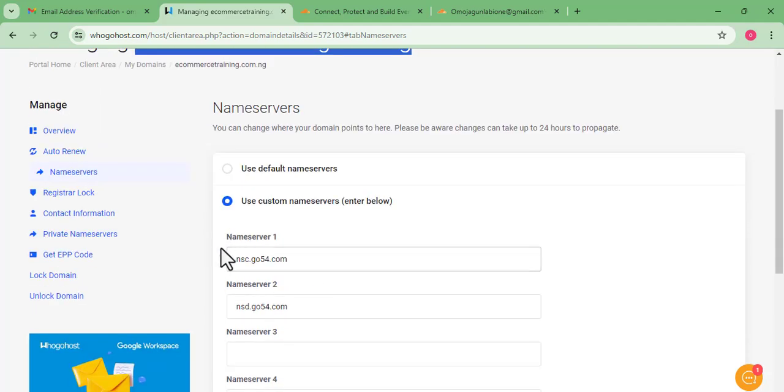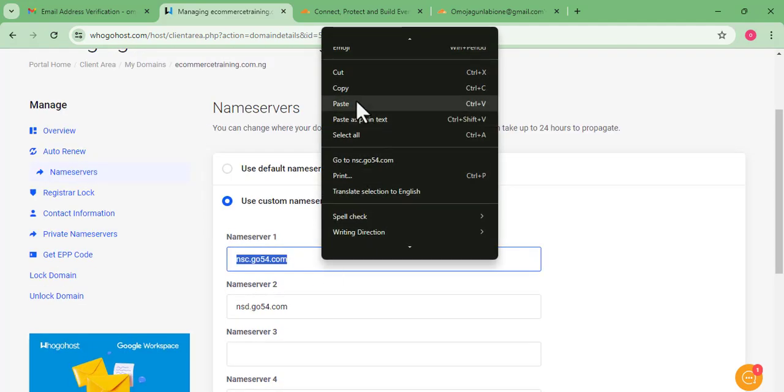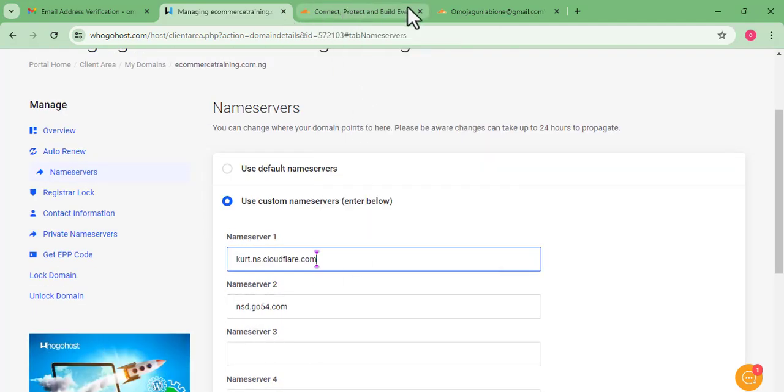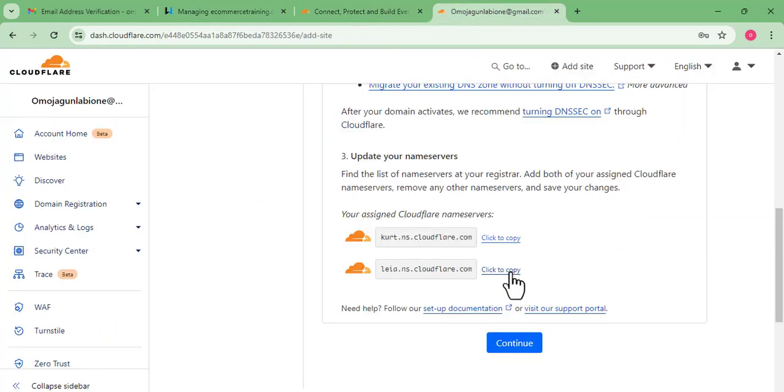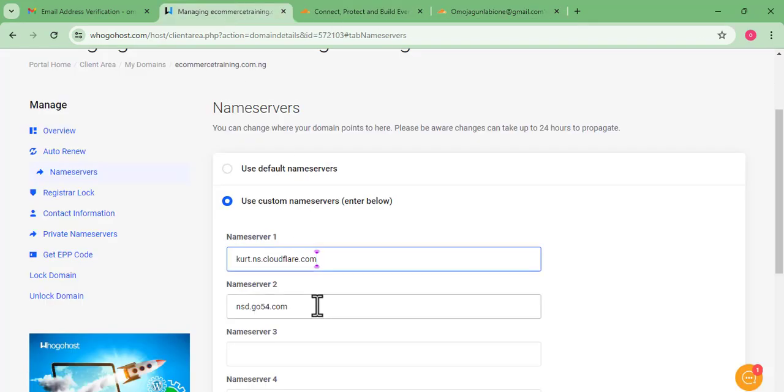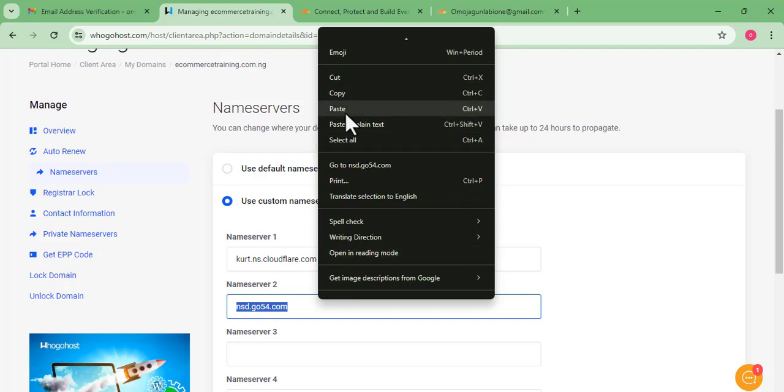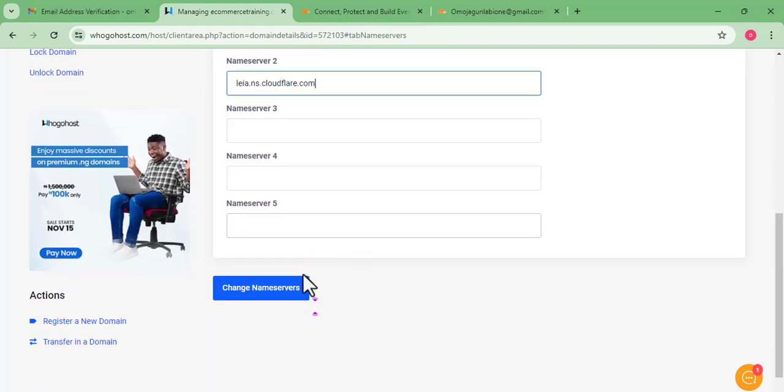We come here. Instead of this Google's name server, we paste it here in the first one. We do the same thing for the second one: copy it, come back here, select it, and paste it. That's really what we want to do. So we click change name servers.